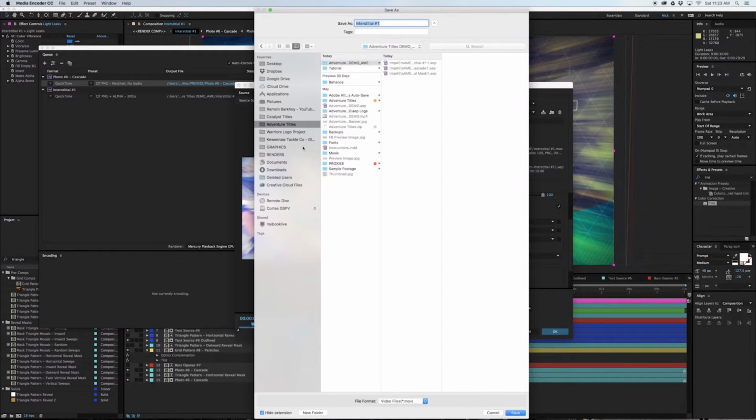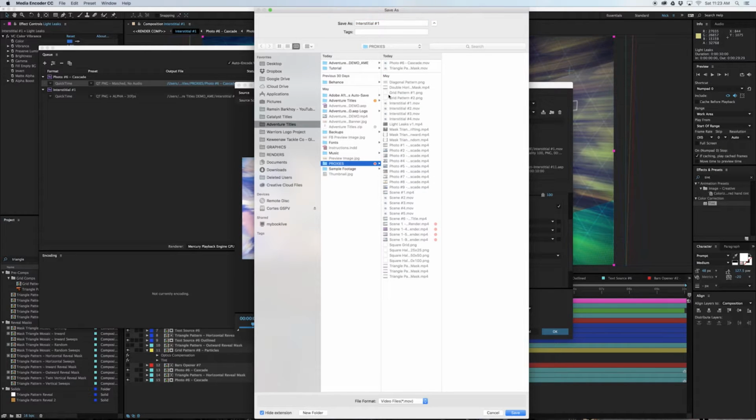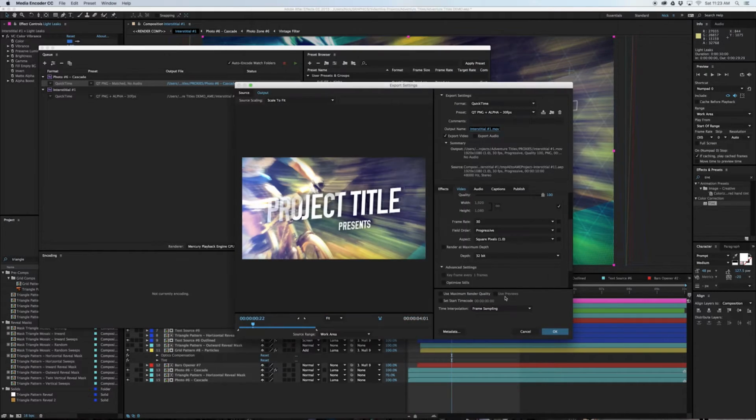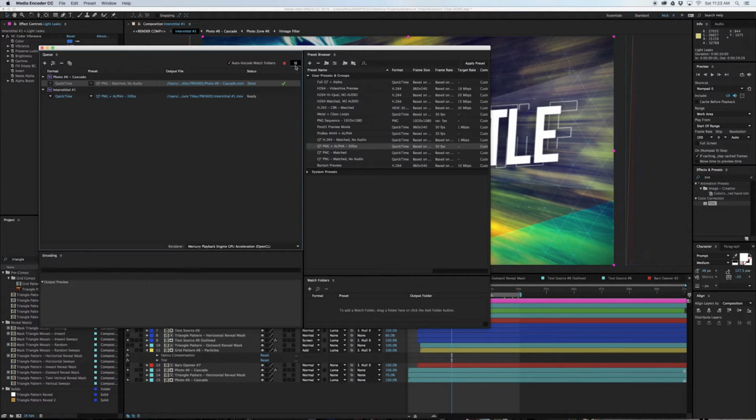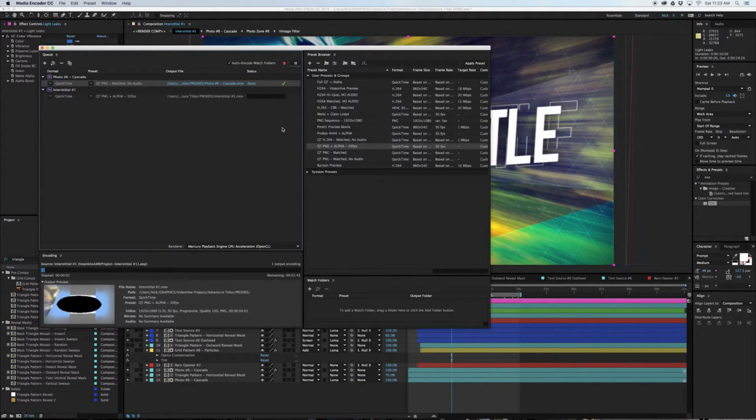So I'll just put that into my proxies folder, and it's already in here, interstitial number 1 right there. So let's hit save, replace, I'll hit OK, and I'll hit render, and you'll see that since it's a collection of proxies all working together, it's rendering relatively fast. The whole thing is going to take roughly 2 minutes on this computer. And once that's finished rendering, I'm going to go back into After Effects and set this movie as a proxy over this entire comp. So let's let that render out.